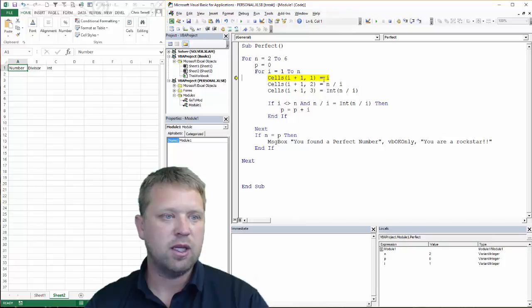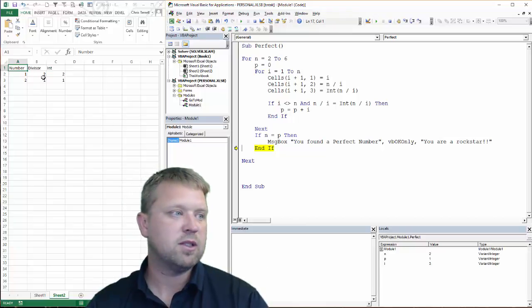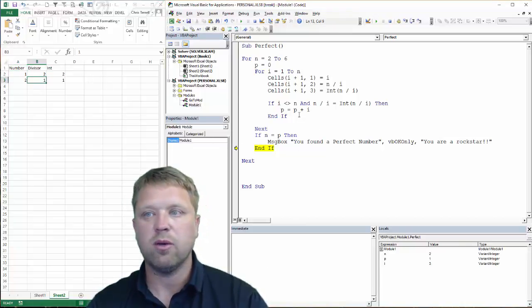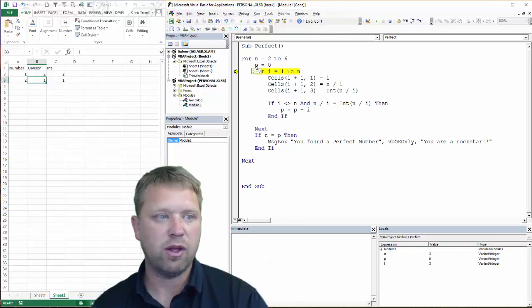We're going to make this equal to I, which is going to be 1. We're going to divide, it's going to be 2 divided by 1. That's going to give you 2, which is perfect. And that is a perfect round number, which means that we're going to add it up. P is equal to, we only have 1 there, right? Which makes sense. 1 plus 1 is not equal to anything, right? So that's how that works. So we need to reset P because we've already done that for 1.